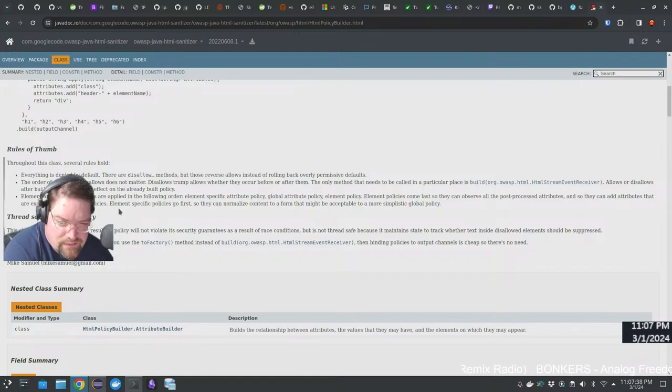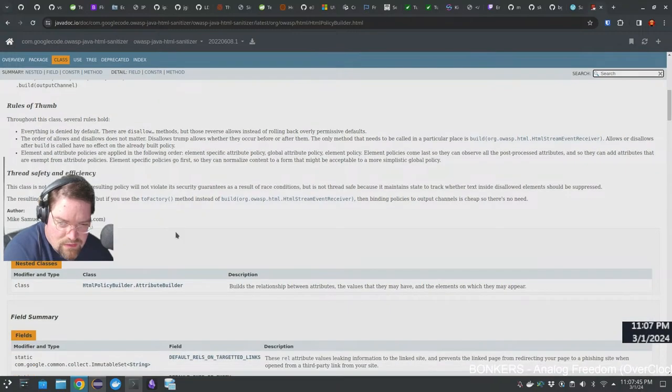Attribute policies are applied in the following order. Elements, pick attribute policy, global, element. Class is not red. Refactor text aside to cloud elements should be suppressed. A loading policy can be reused, but if you use the refactoring method instead of build, then binding policies account.